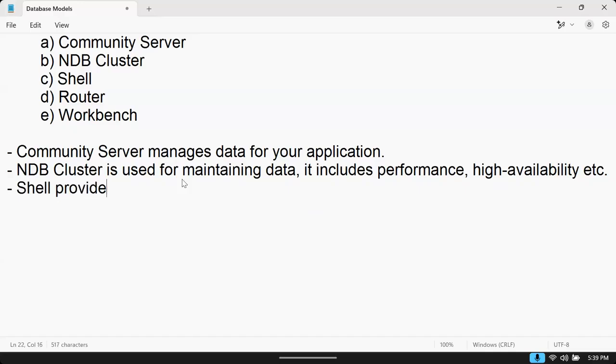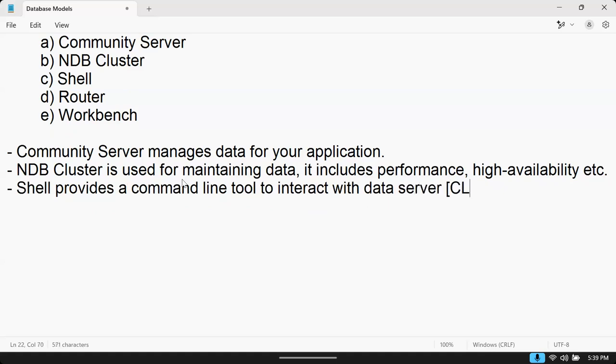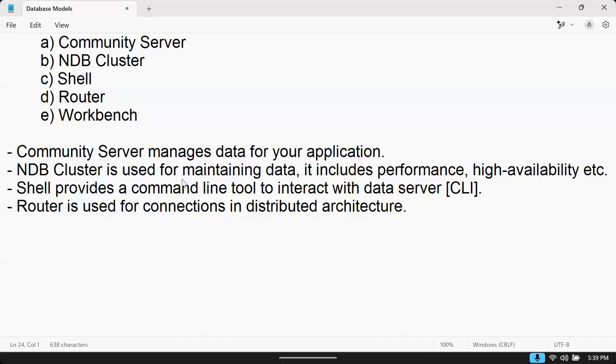Shell provides a command line tool to interact with the community data server. CLI, actually a command line tool, to interact with the data server. Router is used for connection in distributed architecture. What is distributed architecture? You will learn.